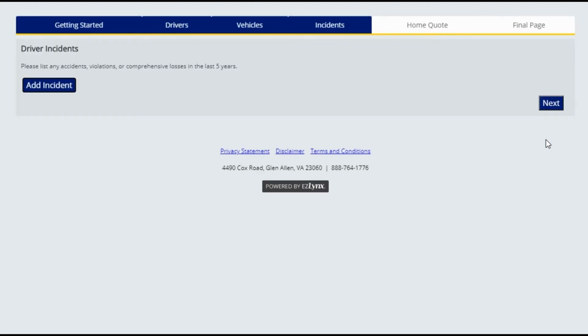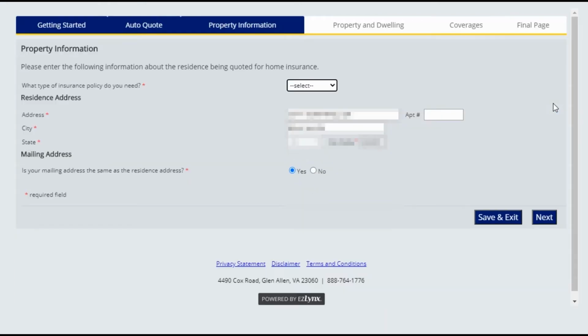Add any recent at-fault incidents or accidents for all drivers on this screen. Insurance companies pull driver records just prior to putting coverage in place. So to avoid price adjustments, be sure to list incidents here.